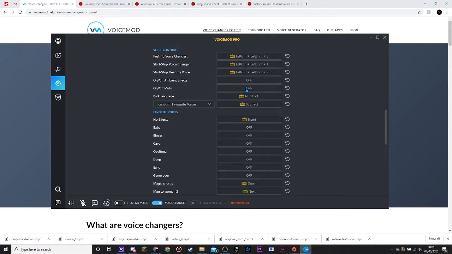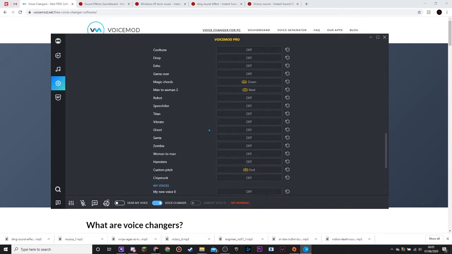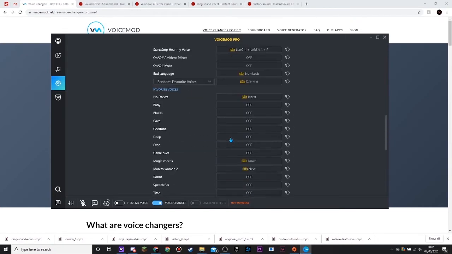keyboard shortcuts, for example, bad language, which is what's this? That's pretty much what it is. I can then, whenever I want, click the button and now I'm a talking robot singing. And now I'm a woman. But yeah, that's pretty much how you use it, how you set it up.